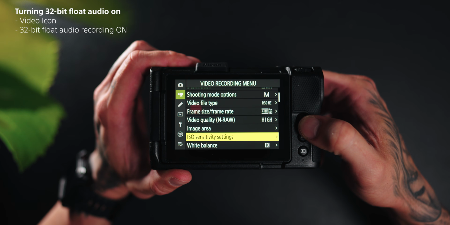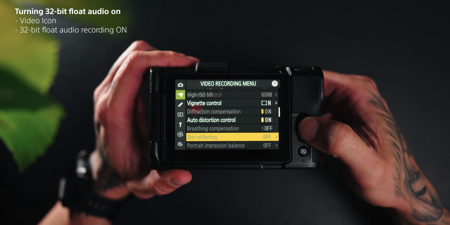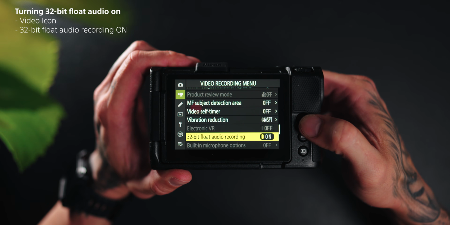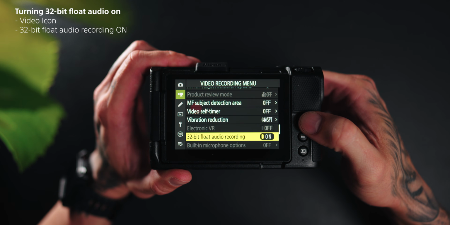Then the next one is the feature that I've been wanting inside a camera for a very long time, and that's 32-bit float internal. Now you do have to go into the settings to activate this right from the start. And this will allow 32-bit float internal recording into that hot shoe or into the 3.5 audio jack, but also the internal microphones as well.